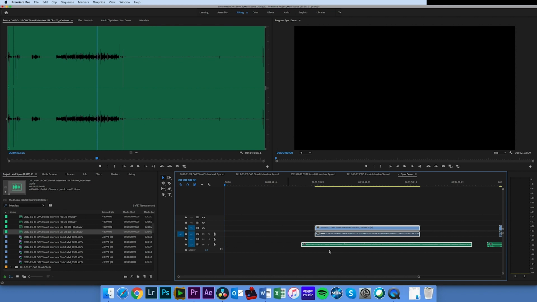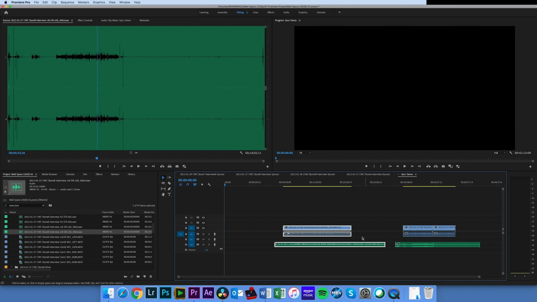The bad thing about this is there's no real rhyme or reason as to which item it's going to move, whether it's going to move the video file or whether it's going to move the audio file. And if something happens to be in the sequence, in the way of it, it will overwrite it. So it can be really messy.